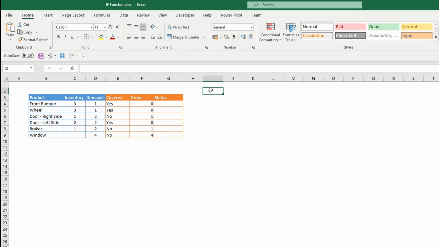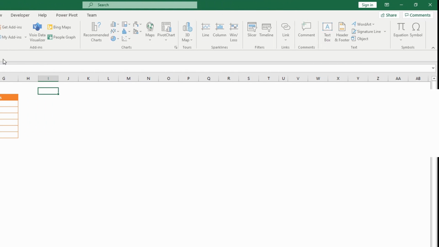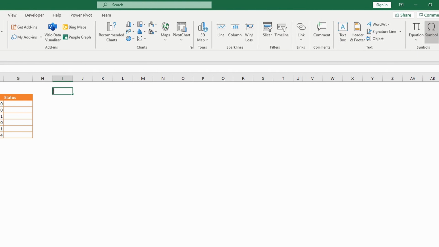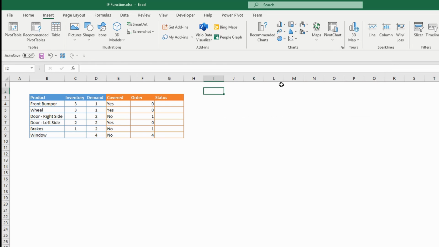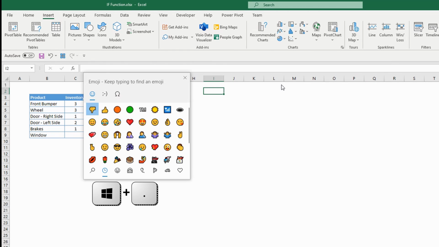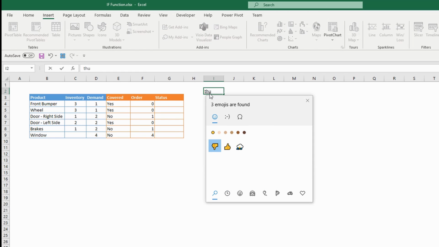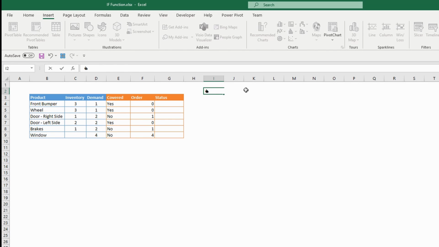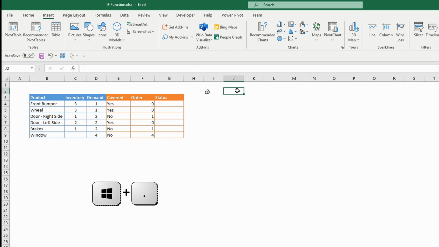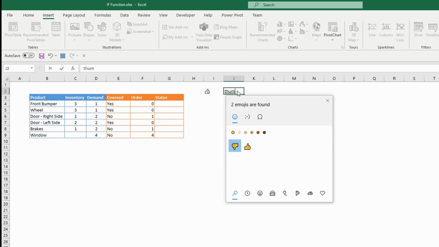So we can do this by going to insert and then symbols, and then we can use one of these and do an insert. But in this case, what I want to do is to use the built-in emojis from Windows. And in this case, what we need to do is just start typing thumbs up, and let's use this one. And let's choose another location for our thumbs down. So again, Windows dot to call our emojis, and let's choose the thumb down.